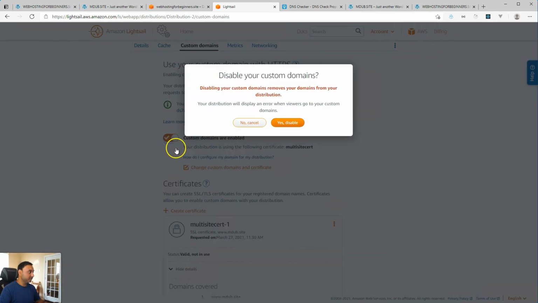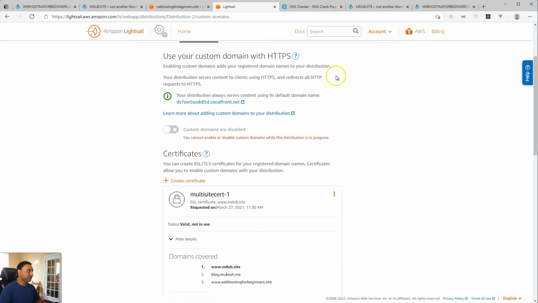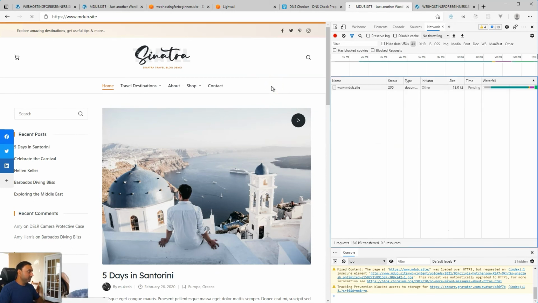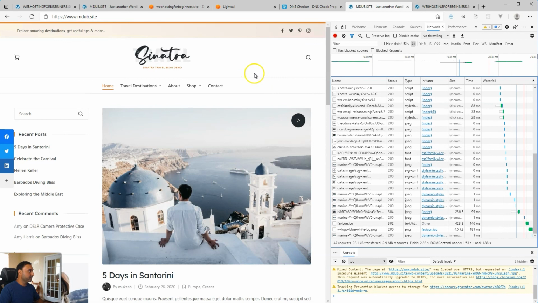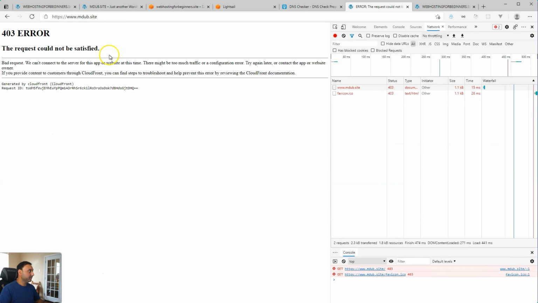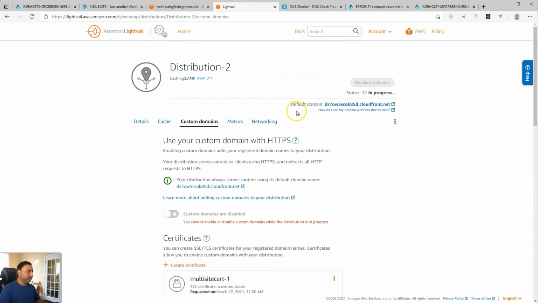So as soon as I do this, see, it says disabling your custom domains removes your domains from your distribution. So that is essentially going to take your existing websites offline. So if you come back here, if I go to one of my existing websites that we already configured, if I hit refresh, well, it should go offline at any second. And there we go. So now the website is offline while the custom domains are being disabled. So we have to wait for the status to be enabled to go to the next step.